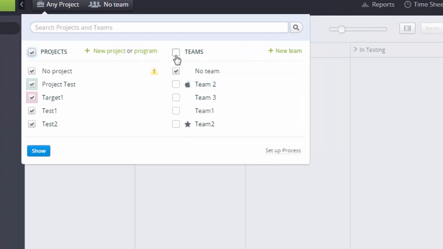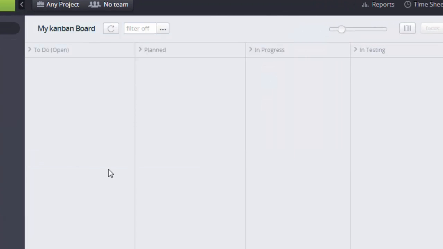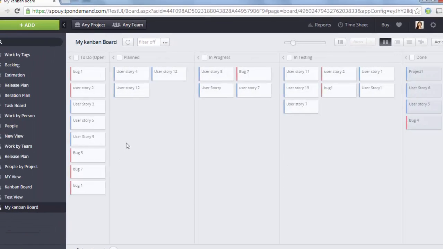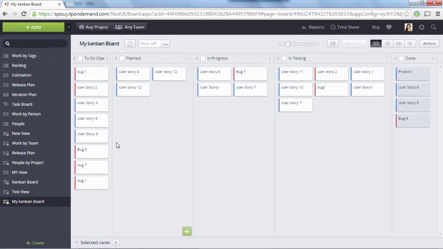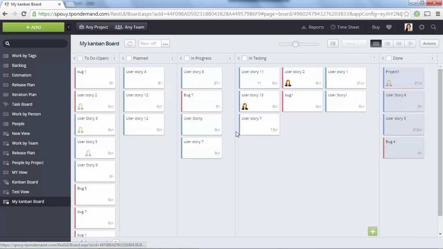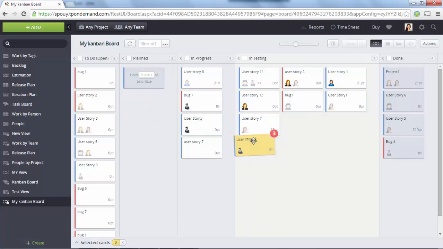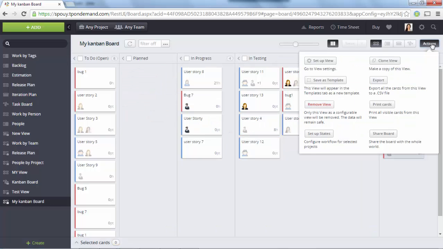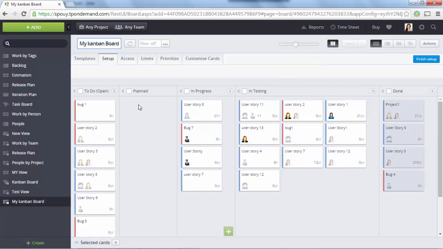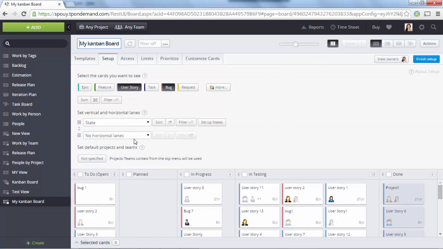First, select projects and teams from the project and team selector. It will only show entities related to the projects you selected. Same as before, you can use drag and drop to change the status of each entity. Changing the setup is the same as before.